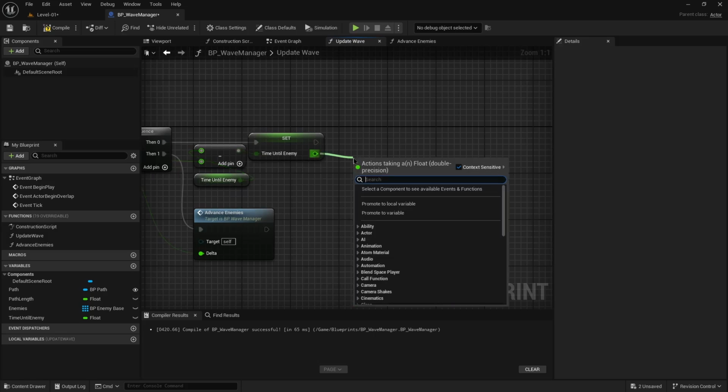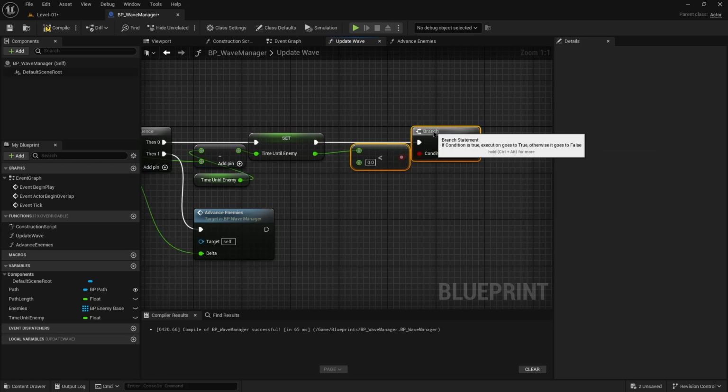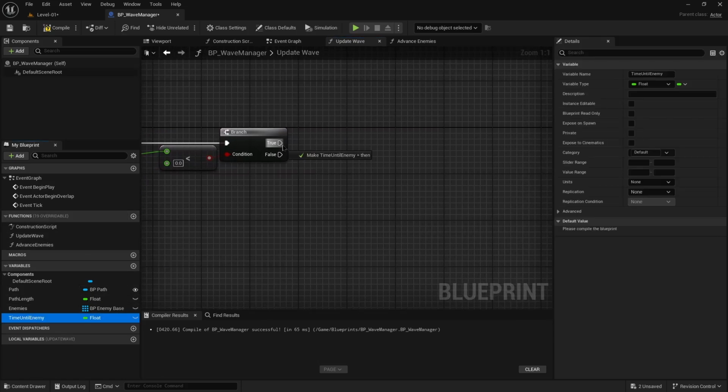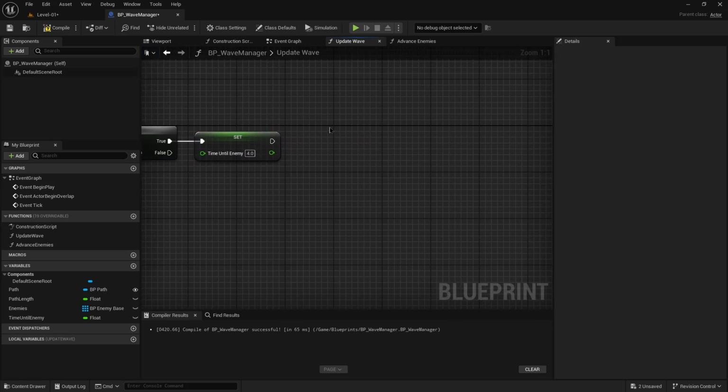So that when that value is less than 0, we can then set that value again. We'll just set it to 4 seconds. and we're going to spawn an enemy.